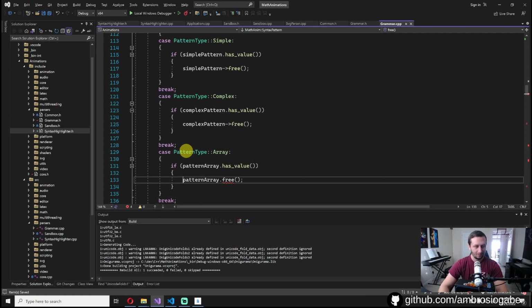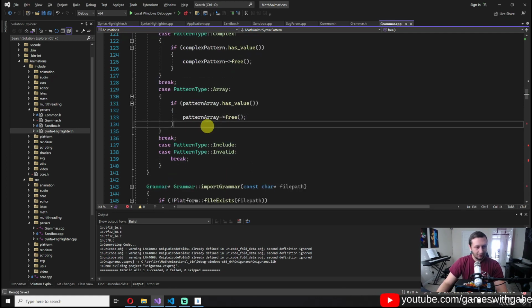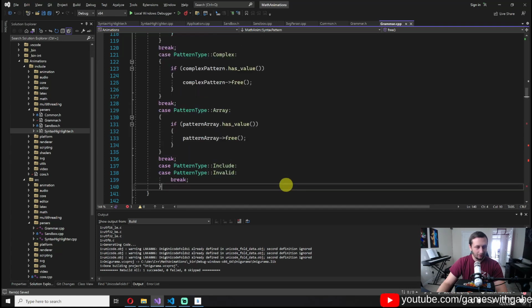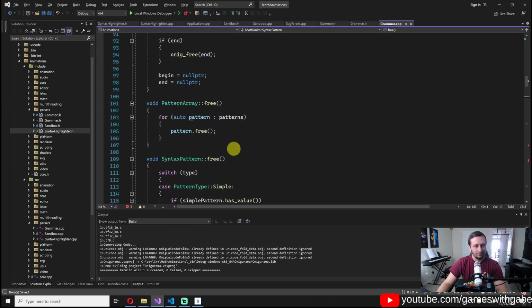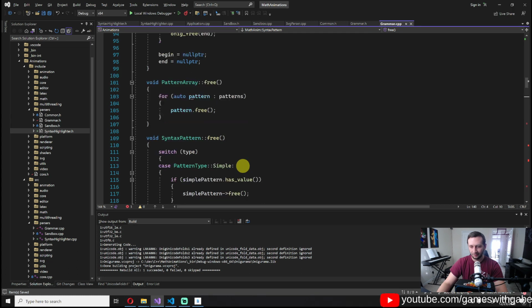Break out here. And this needs to be pointer syntax. Okay, cool. And I think that's it. I'll get a warning if I missed a case in there. Or an error actually, but yeah.